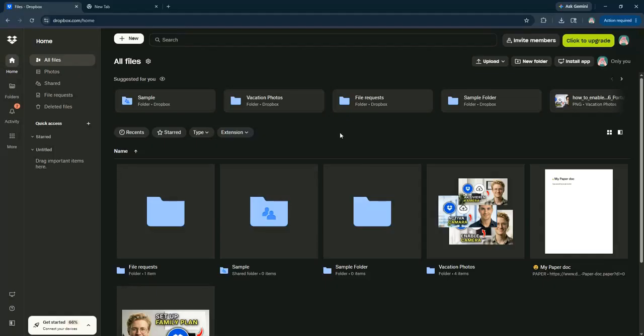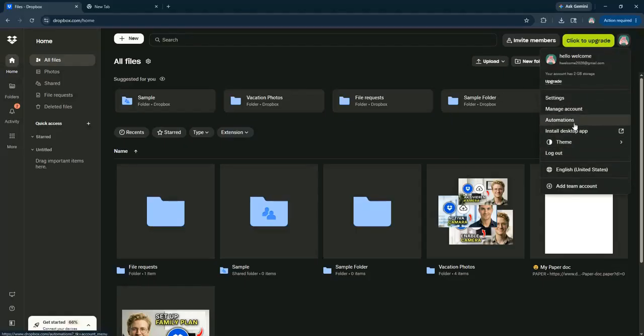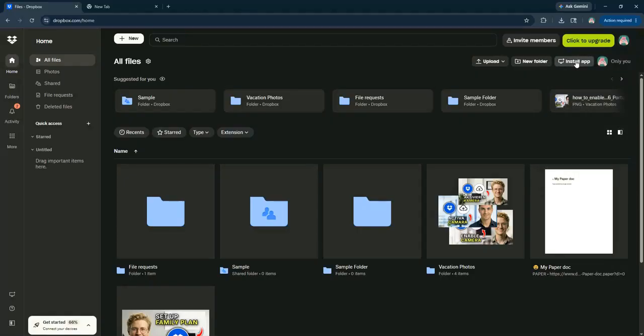Once you're logged in, you can download the Dropbox desktop application by clicking on your profile picture or initials in the top right corner and selecting Install from the drop-down menu. Follow the prompts to download and install the application. After installation, open the Dropbox app from your Applications folder.